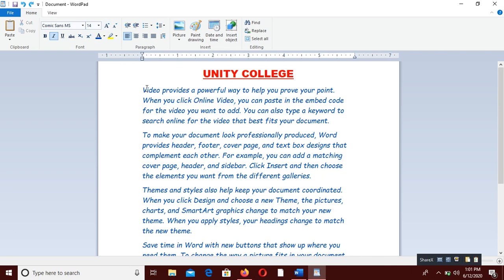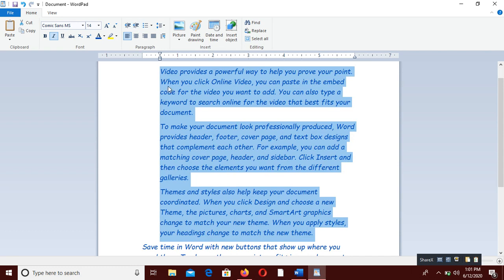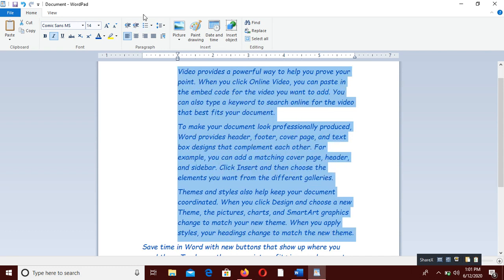Now we have indent. Indent is space away from the margin. So on our ruler we have the left margin here. This increases indent. You are moving text from the left margin. This is to reduce the indent.